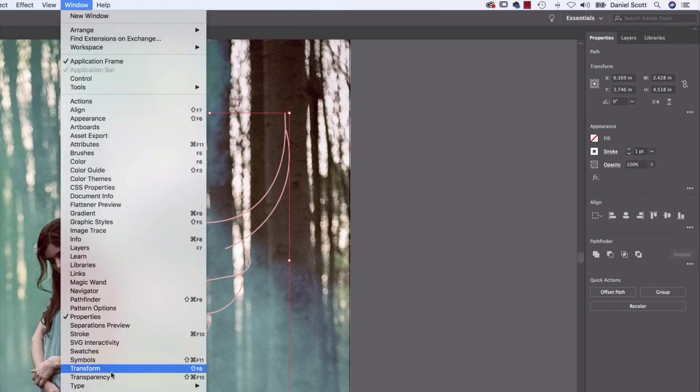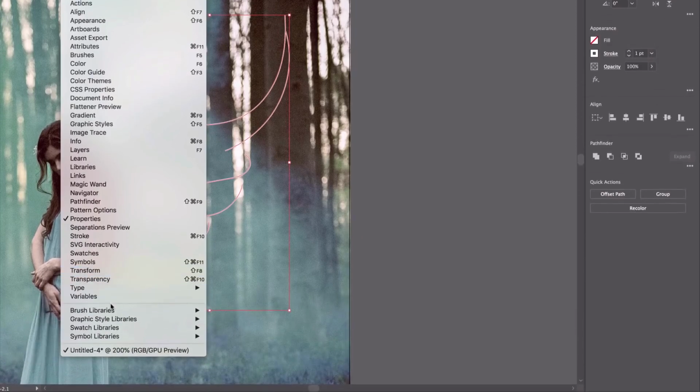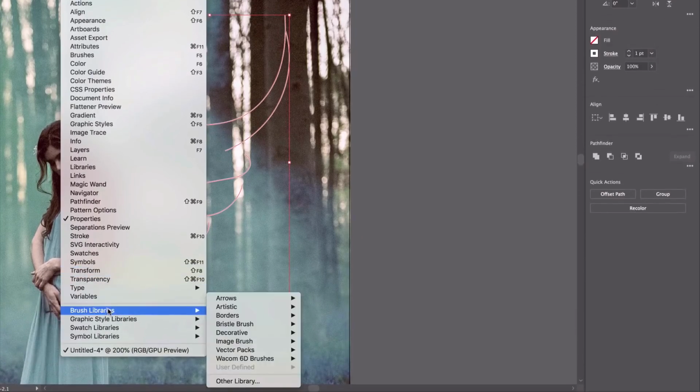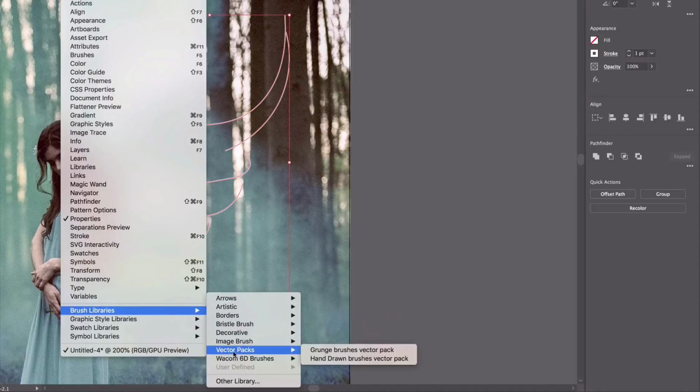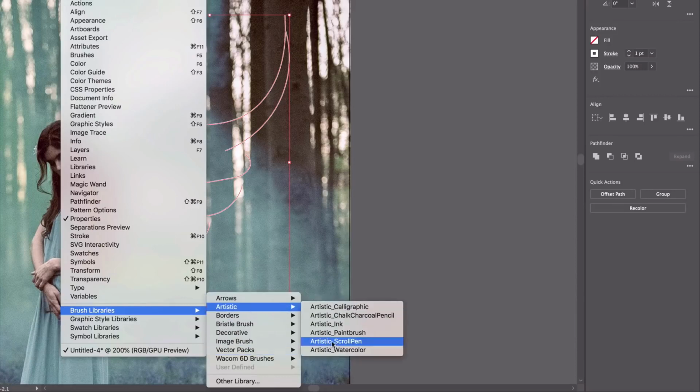Remember we did the profile in the last one, where we get that nice kind of tribal design? Brushes are similar to that, but they're a little bit more artistic. So in the brush libraries here, there's lots in here. Pretty much, I'd say 90% of them are pretty bad. The good ones are hiding under vector packs, and these two are great, and other nice ones are on artistic, and some of these ones are quite cool.